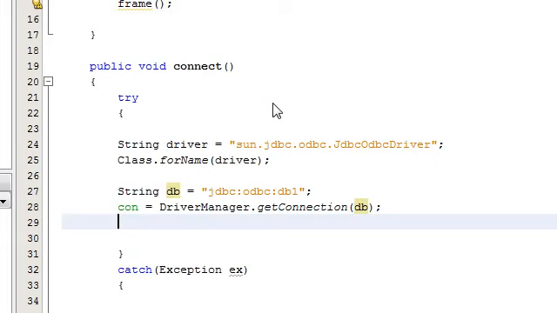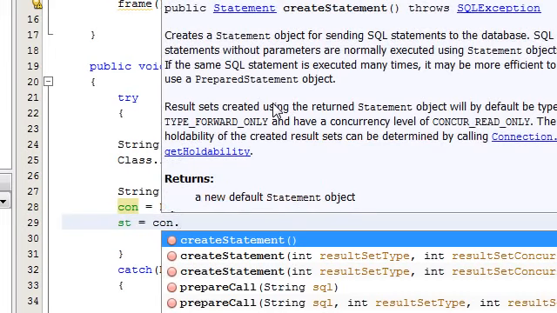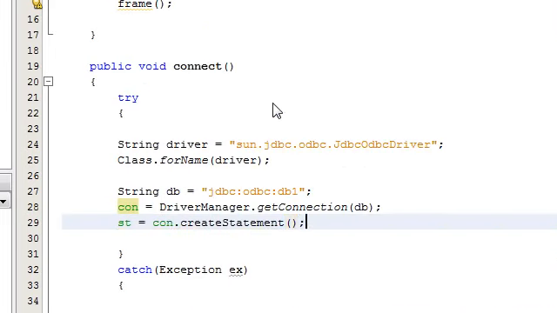Now we will create a statement. So what does a statement do? The name of the variable for the statement is st. Statement st equal to con.createStatement. What this does is create a statement so we can access the table inside our database. So up until here we created a connection to our database.